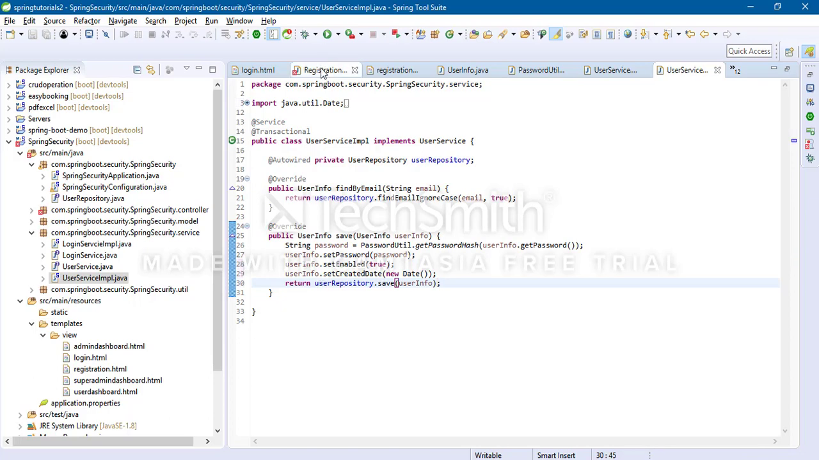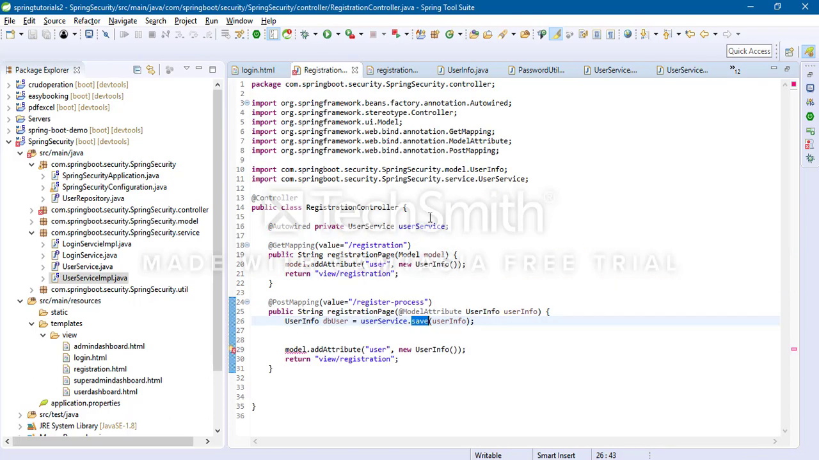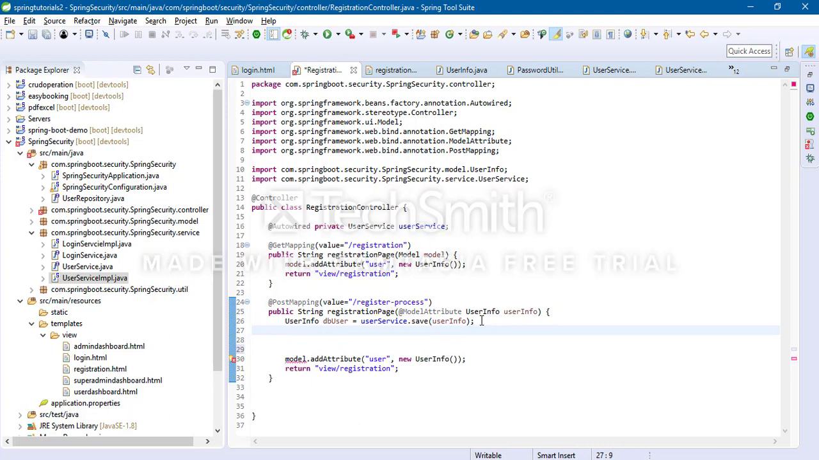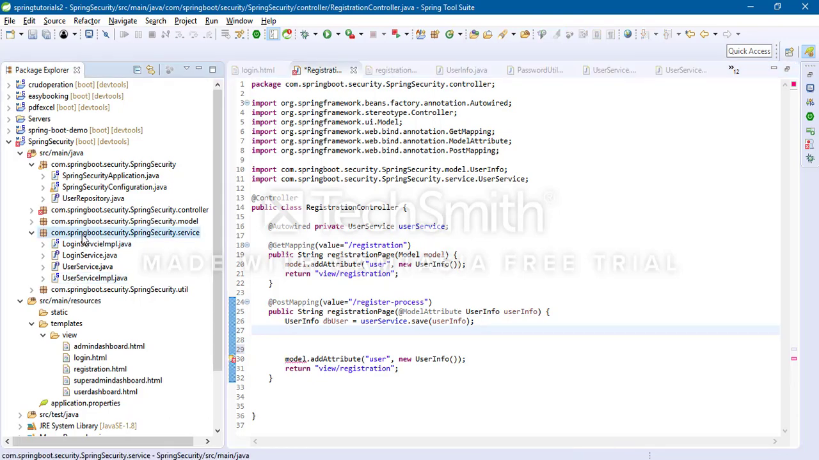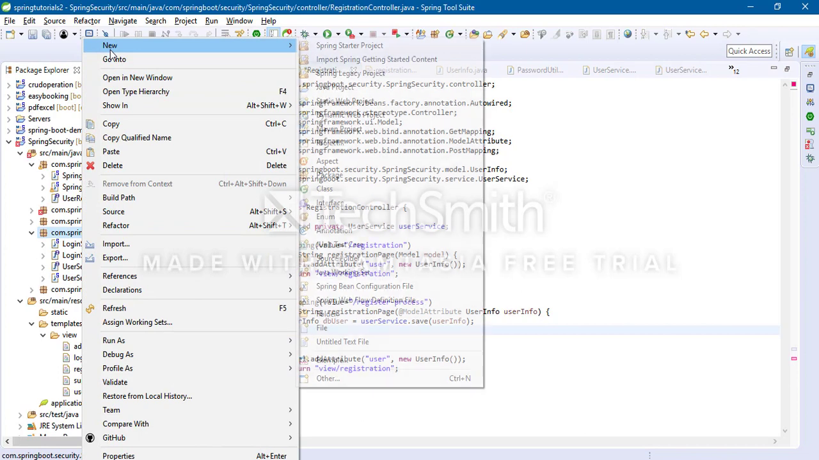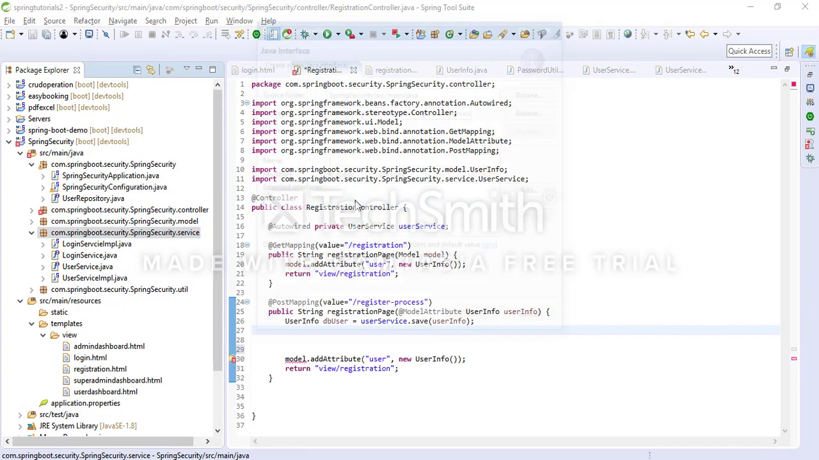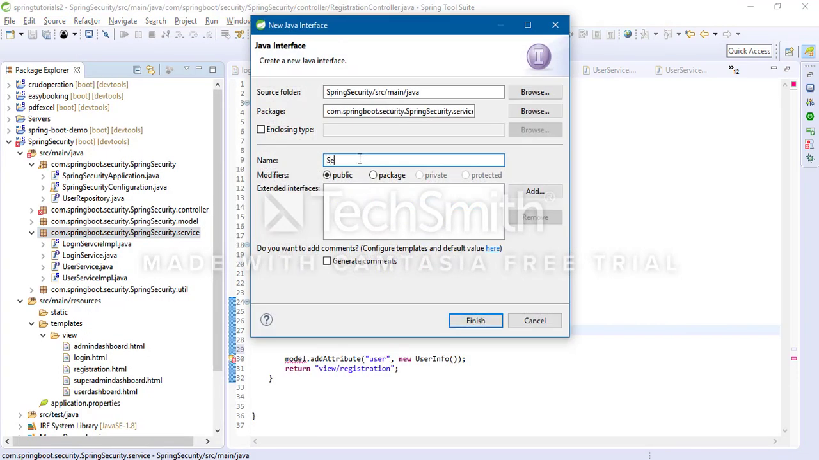Now I am going to the controller. I need to implement the controller logic here. That is the auto login functionality. For auto login functionality, I am going to create one service, that is the security service. I'm going to create one interface, that is the SecurityService.